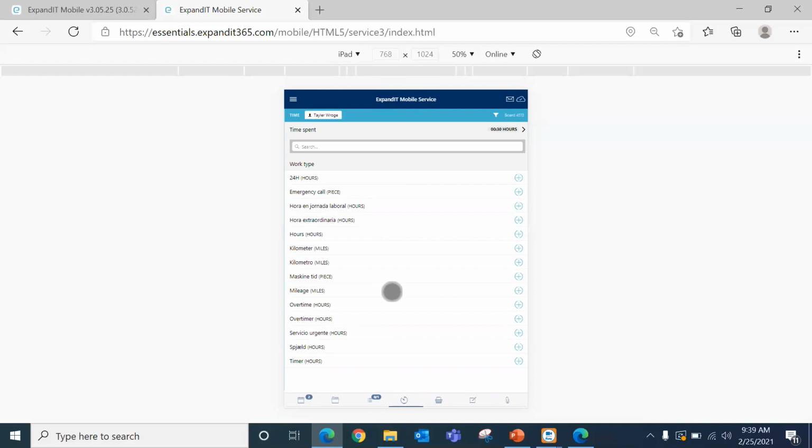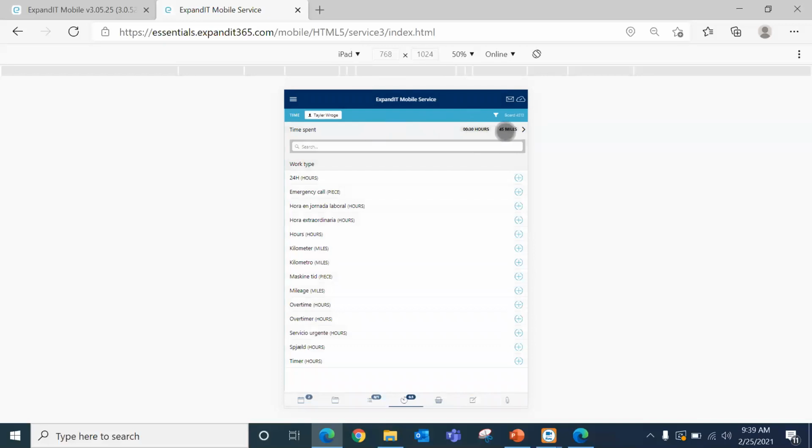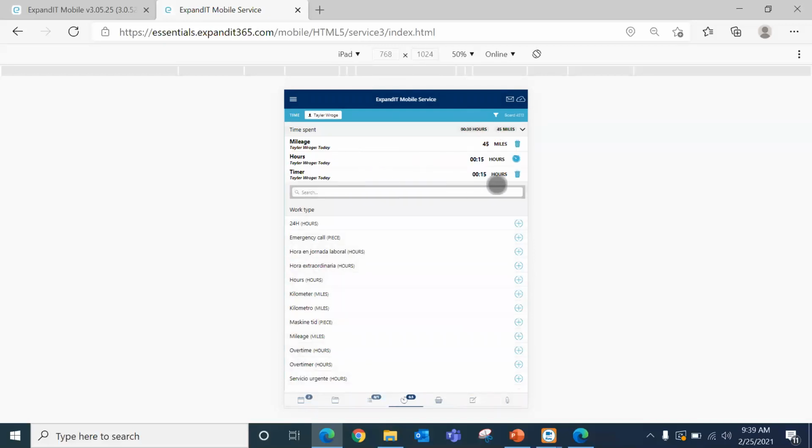The mobile user can go ahead and say, maybe they have to track their miles. So we can go down to miles and click the add button and say this was 45 miles. We can go ahead and add those 45 miles, click OK, and it will come up here to your time spent. So it will show you your time, your hours spent, and anything that you are adding.